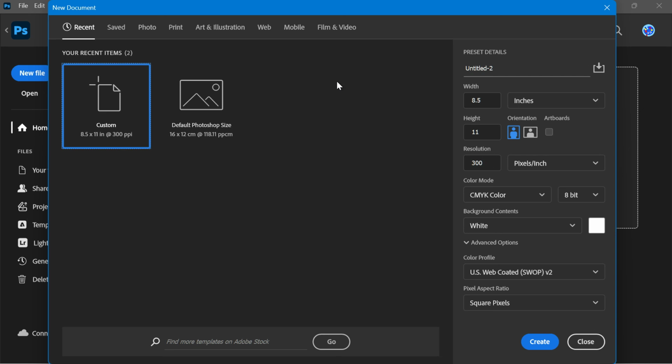First, open Photoshop and click on File, then New. This is where we set up our canvas correctly, which is very important depending on where your design will be used. If you're creating a flyer for print, set the width to 8.5 inches and the height to 11 inches. Change the resolution to 300 pixels per inch for high-quality printing, and set the color mode to CMYK. CMYK is essential for print because it matches printer ink colors. Once that's set, click Create.